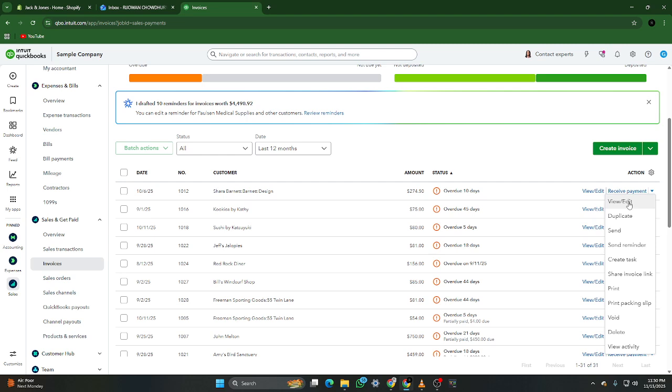And that's it. With just a few clicks, you can fully edit any customer invoice on QuickBooks Online. It's fast, user-friendly, and helps you keep your business finances organized and accurate.